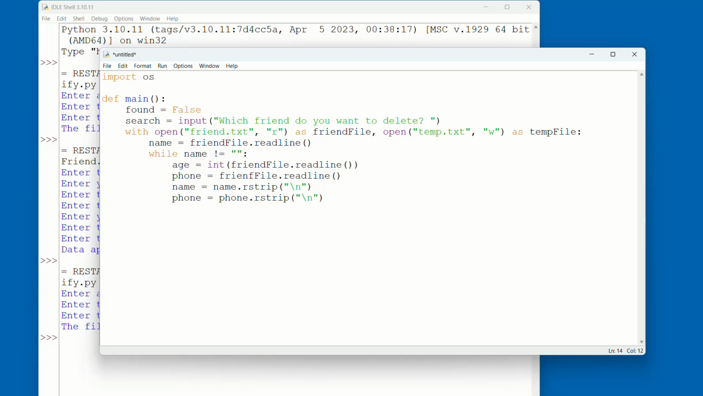Okay, then what we need to do is check and see if we found it or not. But actually what we're going to do is check to see if we have not found it. So if name not equal to search, then we're going to write it to the temp file. Oh, I forgot my quote mark. I keep putting these colons in here, and it's supposed to be a quote mark instead of a colon. There we go.